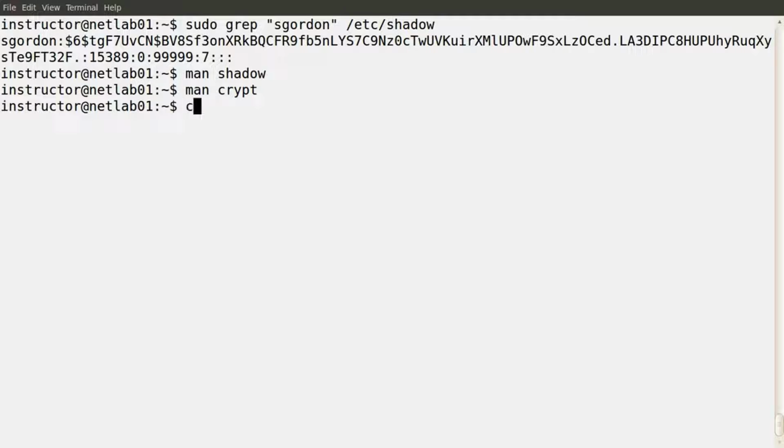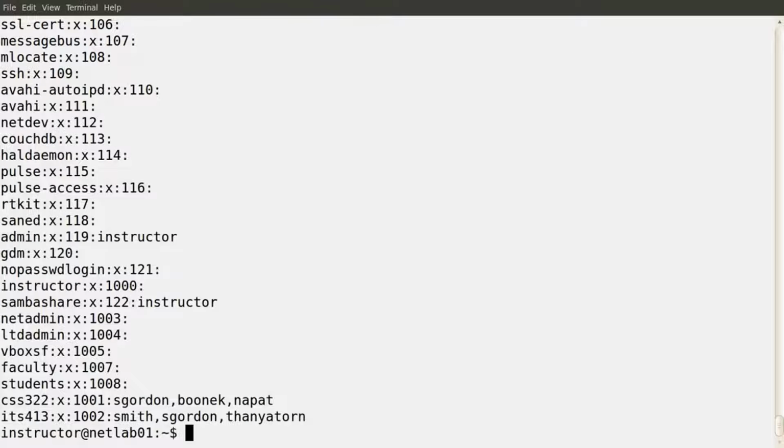Another file is the list of groups, /etc/group. As we know, we have groups, and users can be parts of groups. We see down the bottom that we have the CSS322 group and the group ID 1001. There is no password for that group. The X refers to the group shadow file. We could potentially have a password for a group, and the set of users that are in that group.